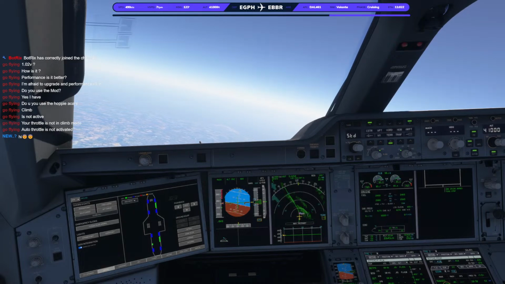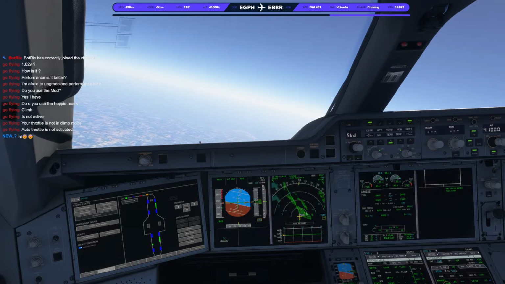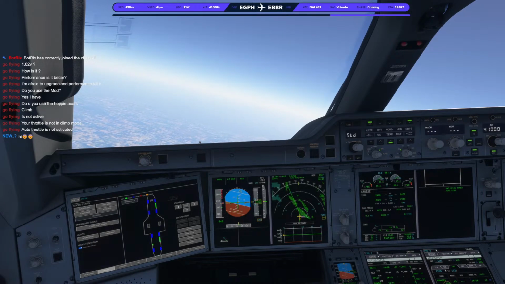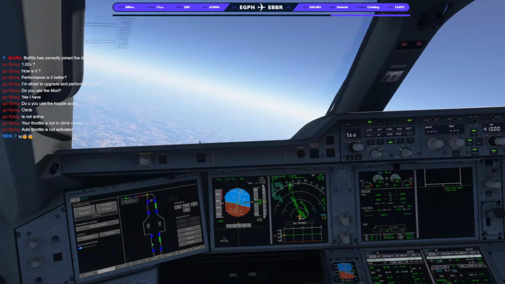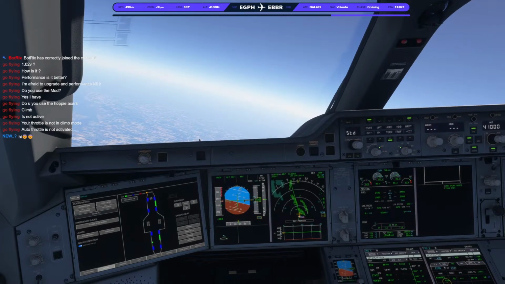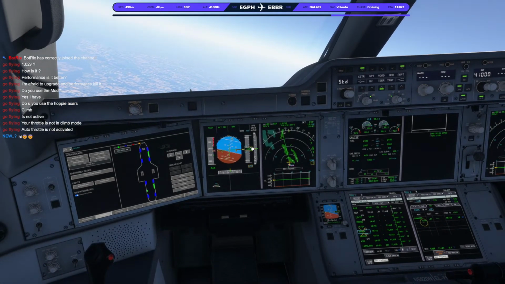So there we go. So yeah, arriving at 25 right. Nearly there now. And then we'll descend all the way down. Well, we'll start descent now, but we'll descend down to 10,000 effectively.